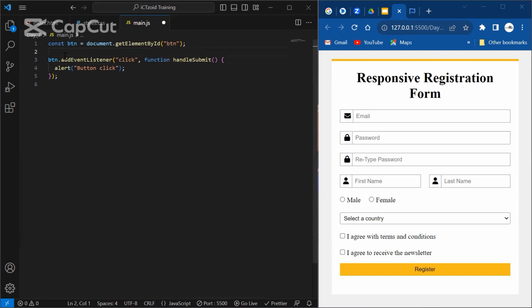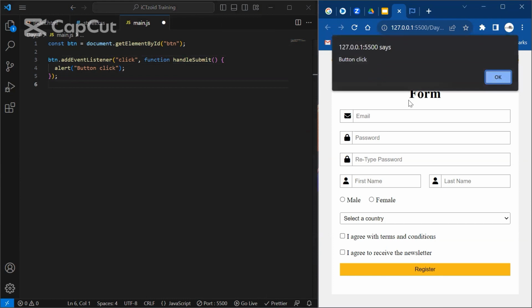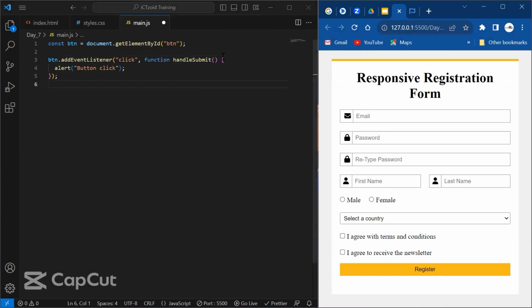So basically what I did here is I've called this button, I've added an event listener click. When you click this button, run this function. And what this function does is it just throws this alert that button is clicked. So let's click on the button and see. We click, you can see button click. It means that event is working, right? Great. So now we have that button.